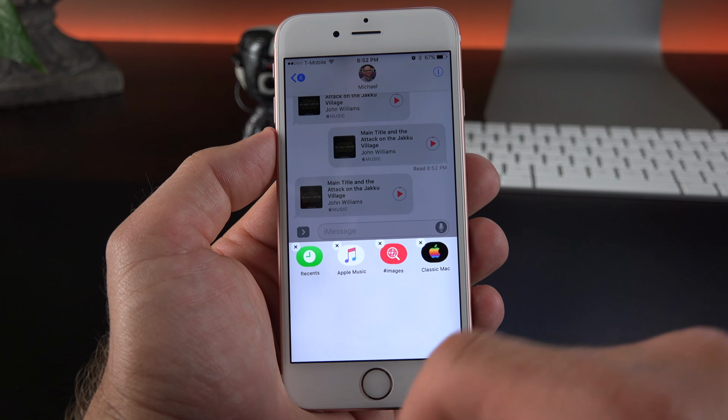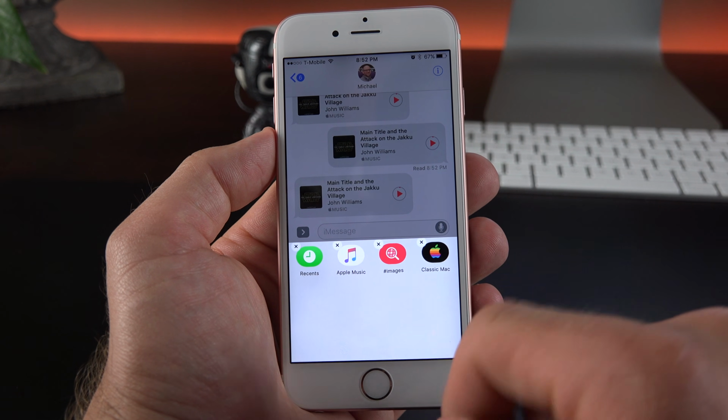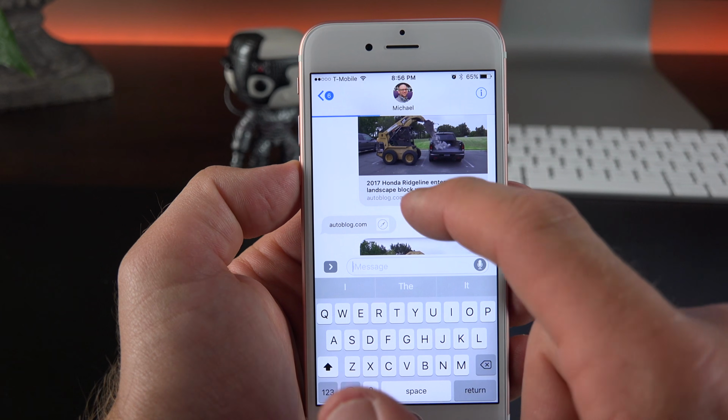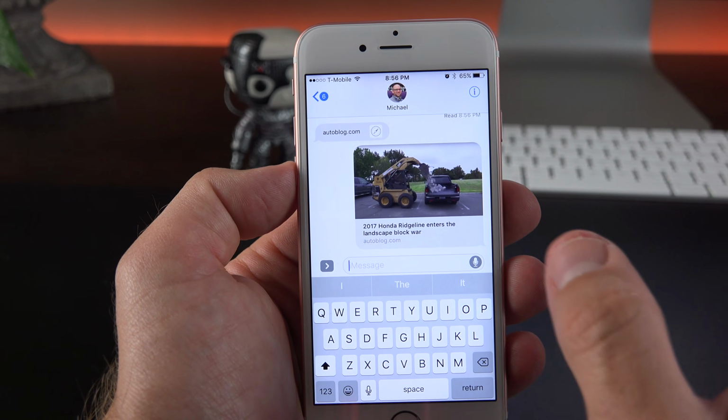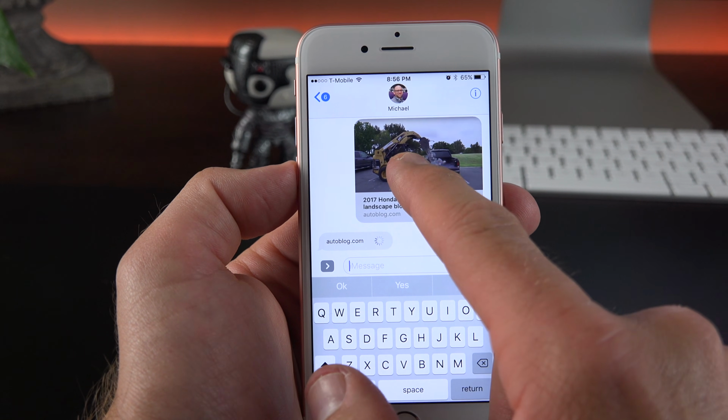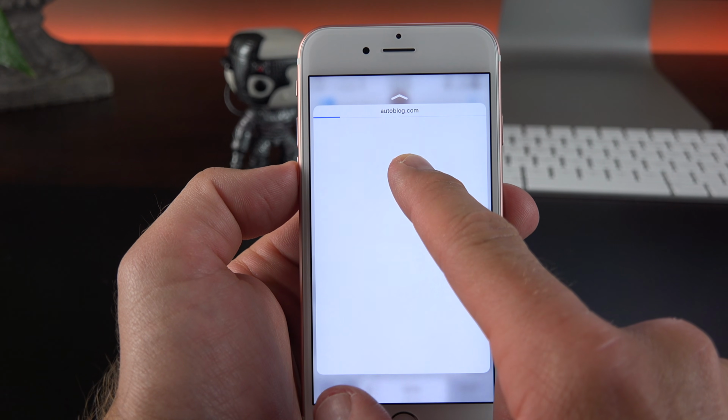So I can go ahead and hold on these to delete the ones I don't want. Now, if you post a URL within messaging, this will actually send it off, and instead of just sending off the link, this will actually give you a preview of that website or video or that image. So I can also 3D touch on it to expand it out and open it up.